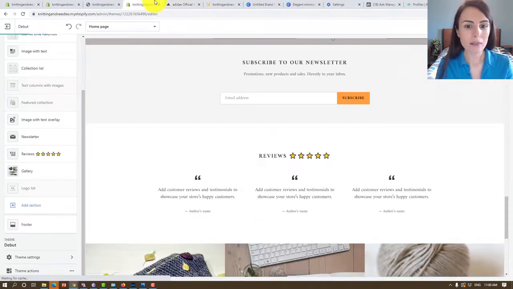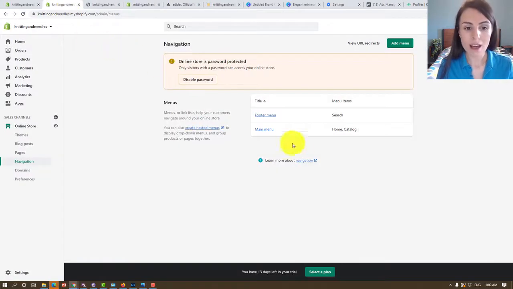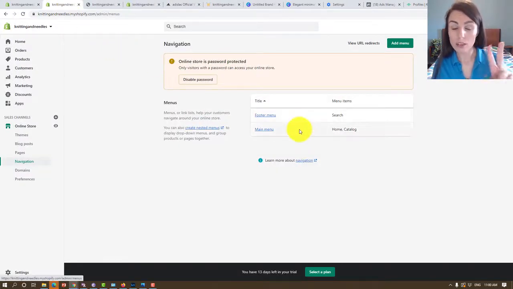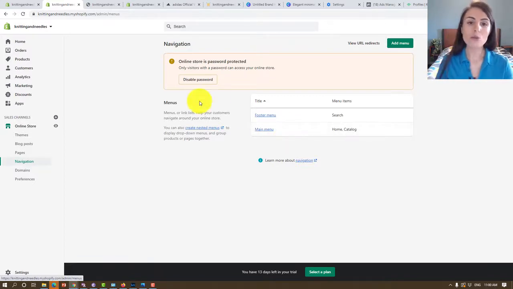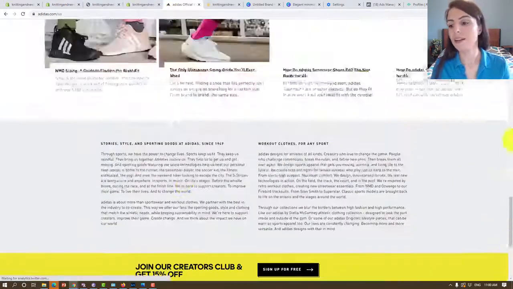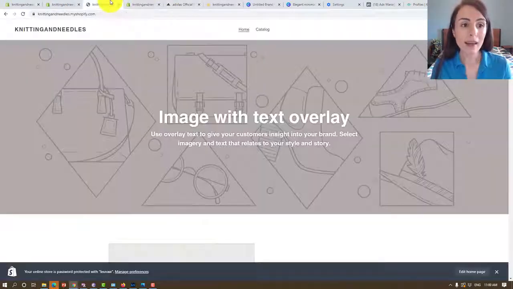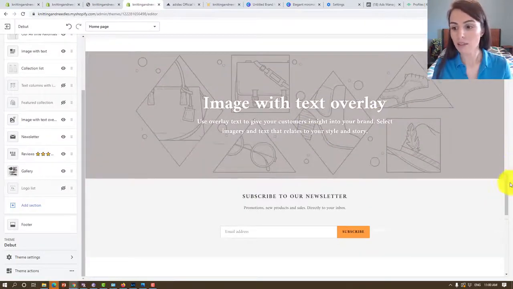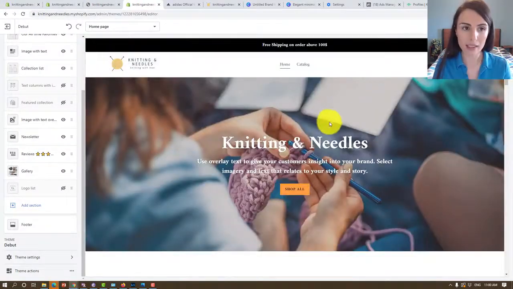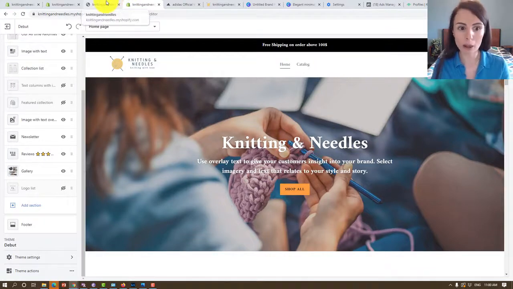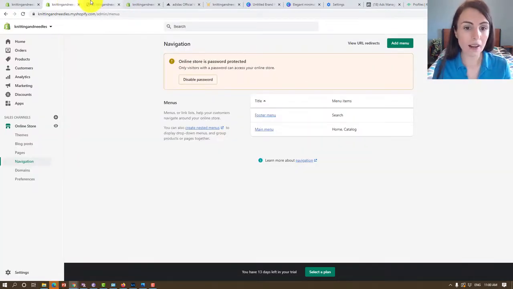Okay, so getting back to my Shopify store, here by default I have two types of menu, the footer menu and the main menu. The main menu is usually the one you use on your homepage. So this is the one that shows in here at the top header section. In my case, for example, I only have the home and the catalog. Let's say, for example, I want to include my collections, which is something I recommend you do.